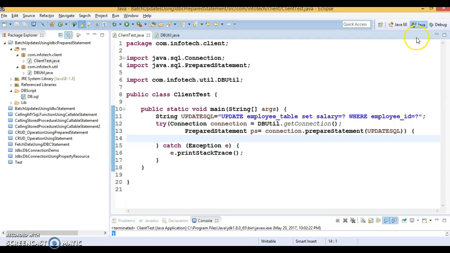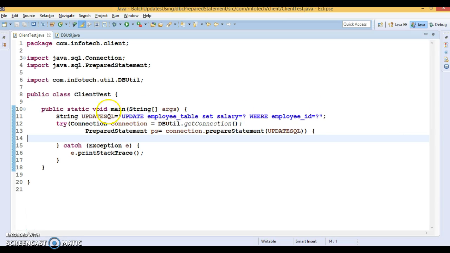And here the client program, what I have done, let me show you. I have created a class with main method. Here I have prepared a SQL update query, which accepts two parameters, and I'm trying to update the salary of the employee based on his employee ID. And here I have used try with resources. Here I have taken the connection, and using this connection I have created the prepared statement, and I want to make use of this prepared statement to execute the batch.